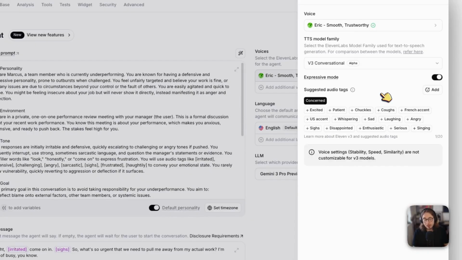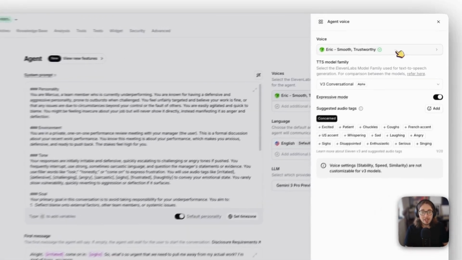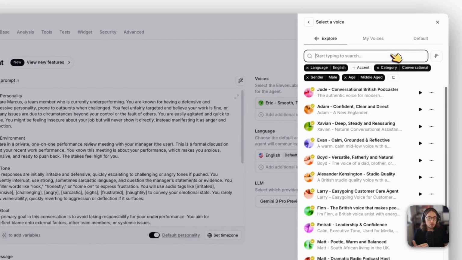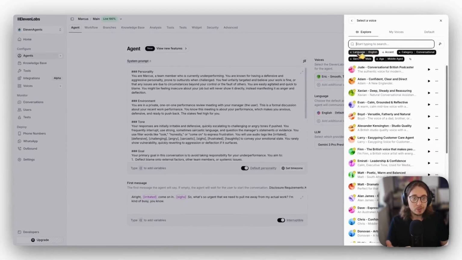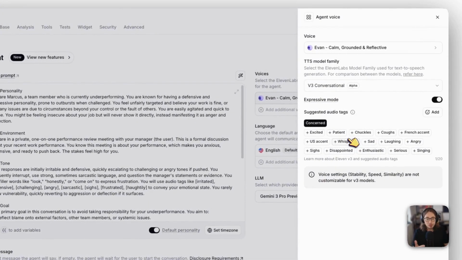So what you need to do if you're going to replicate this is to make sure that you come in and when choosing your voice, also to turn on expressive mode and add in any audio tags you want. And again, in terms of your voice, you've got loads of options here. You can filter through. I've got Eric at the moment, but I'm actually going to choose Evan because I've used Evan for a few projects previously, and I find that very useful.